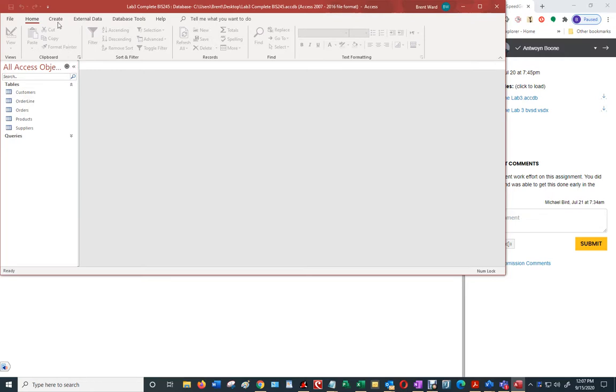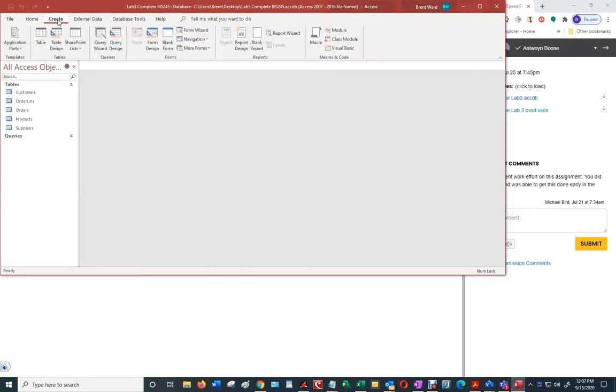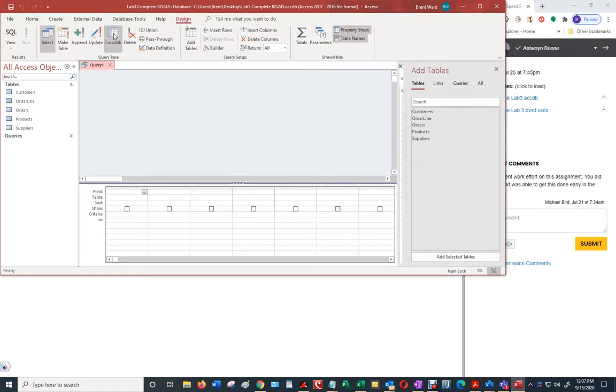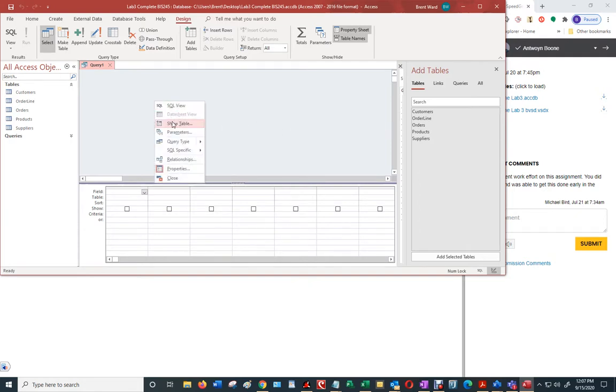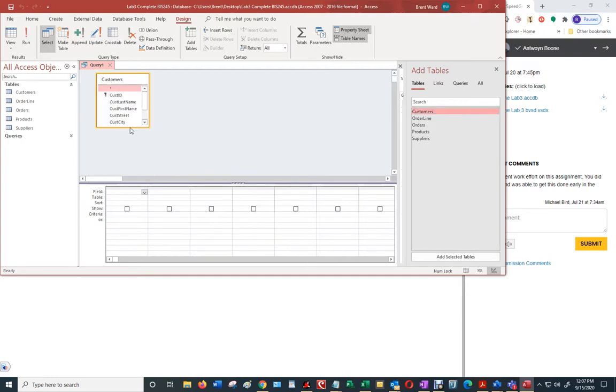So what I'm going to do here is go to create, and then go to query design. Up comes the query by example window. Then I right click on the space at the top where it's gray, and click on show table. Here are the different tables that I can show. Here's the customers table that I want, and I can space it down so I can see it all.